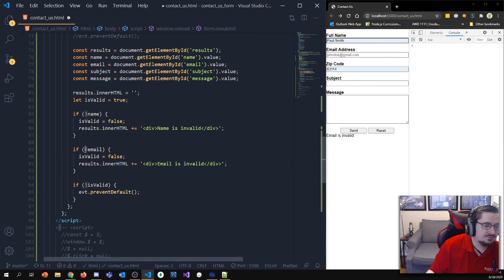Is that the same thing as saying is valid is false? No. It is, because is valid is only true or false. It is in that sense because it's a Boolean. It's not like this. I'm not saying is name equals false. It is equivalent down here because is valid is true or false, but it's not equivalent in general.